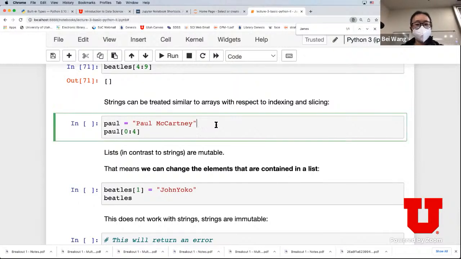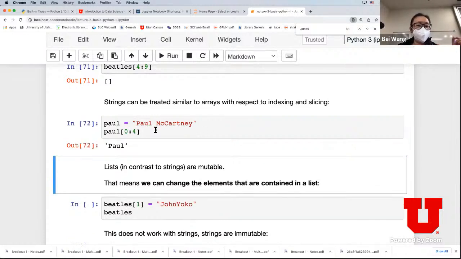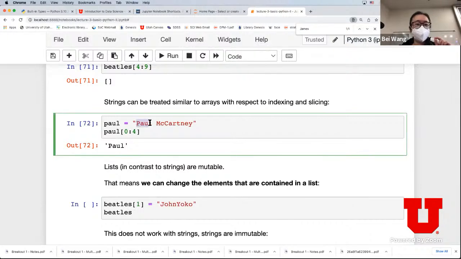The interesting thing is that if you have a string, you can also do slicing with the string. It's almost like a list, but in this case I'm slicing the string based on the characters. So if I have Paul, and I say I'm going to look at the characters from 0 up until 4 minus 1, which is 3, I'm looking at the first 4 characters, and what's returned is the string Paul.